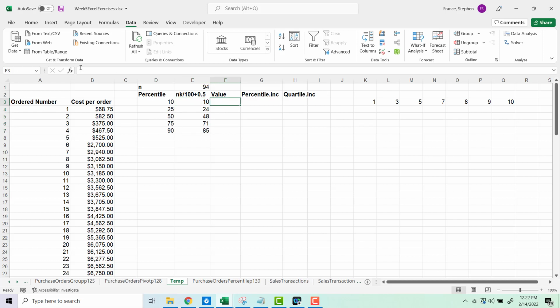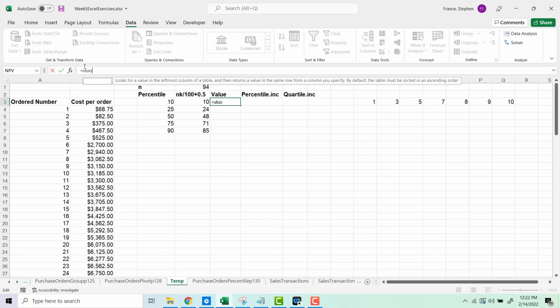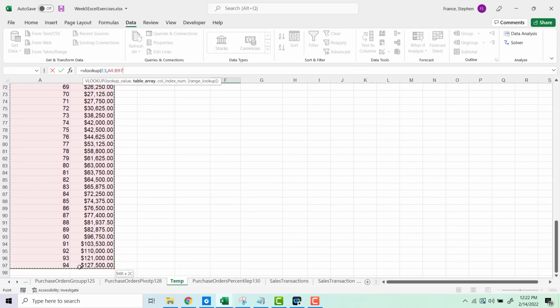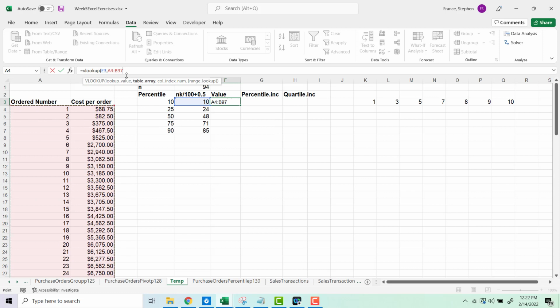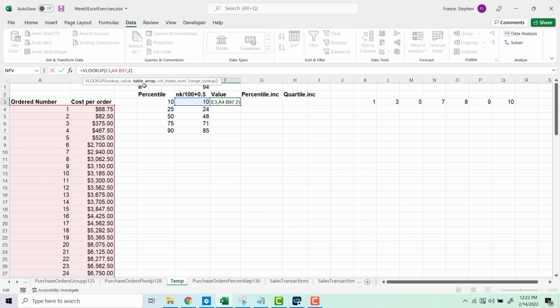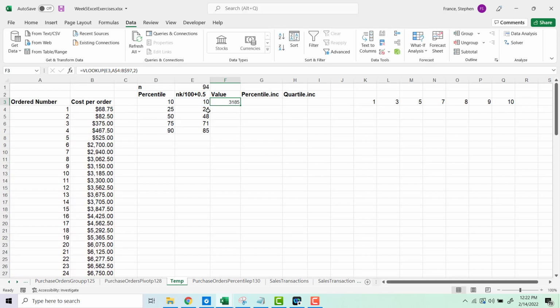Now to get the values from the table, this is just a simple application of what we previously did with VLOOKUP. So with VLOOKUP, my lookup value, I want to look up 10. I want to look it up in this table here. And the value I want, we're looking up in column 1, so we want the value in column 2. So you can see here, it finds the 10 and it then puts 3185. And I nearly forgot, the table does not change, so we need to put dollars before the 4 and the 97.